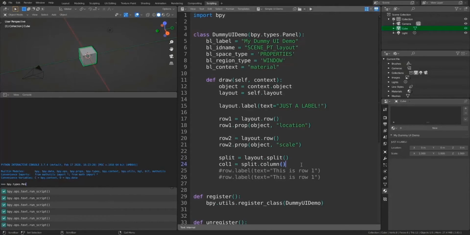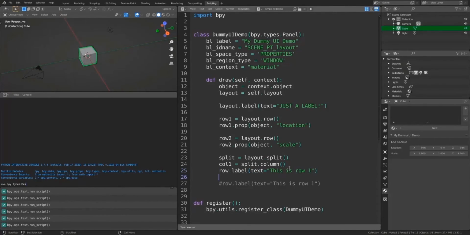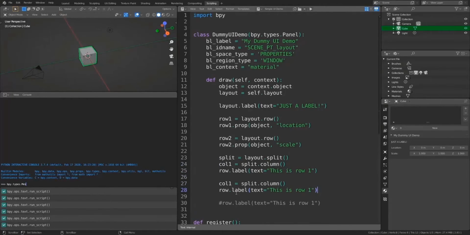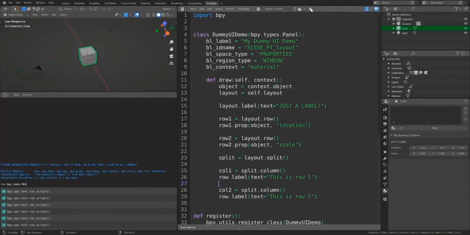So this is going to be column 1, and inside this I'm going to paste this label, and I'm going to have another column. This is column 2, and I'm just going to uncomment this. Fine, so let me run this. There's some error it seems. It should not be row, it should be column 1, and here it should be column 2. Now you can see we are having 2 rows.